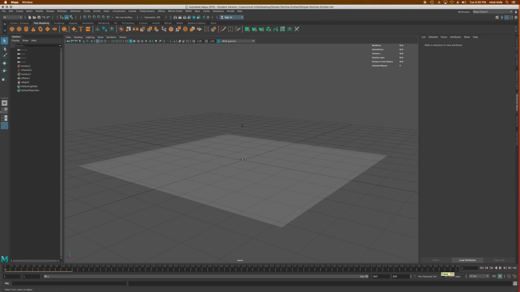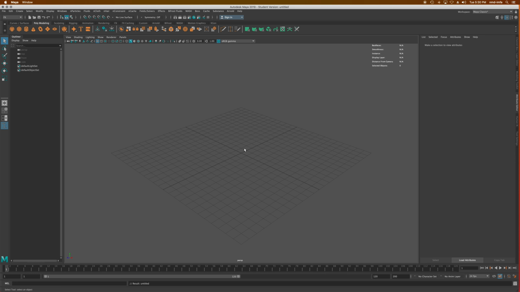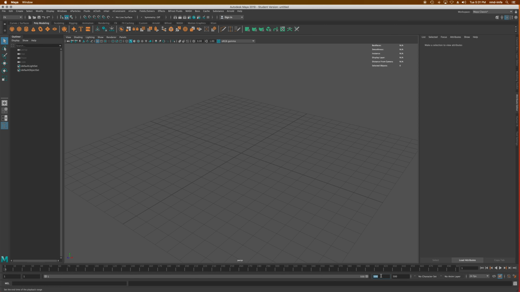All right, so let's go ahead and create a new scene. I'm just going to start off with just a particle emitter, then we'll bring a collider in, okay? So first thing, like I said, bring up your effects menu system so that you can see NParticles and NCloth at the top, and make sure you're on the classic workspace so that you have access to the timeline. We're going to go ahead and change the timeline length here to 500 frames, just so we have a little more to work with.